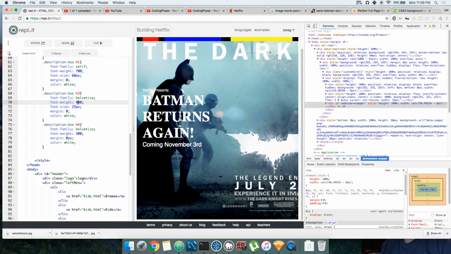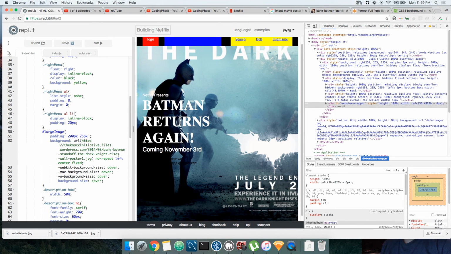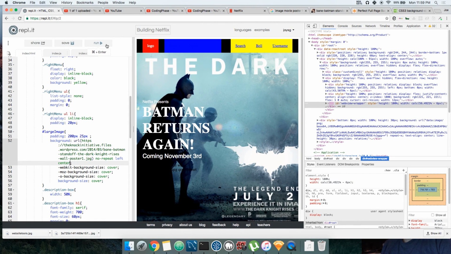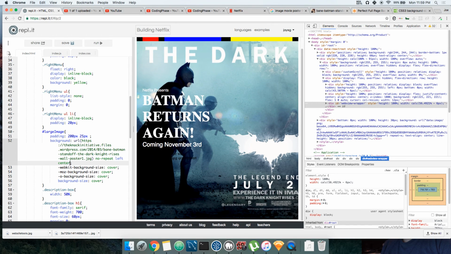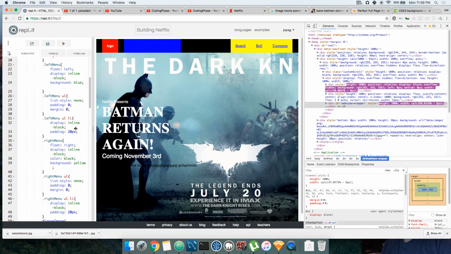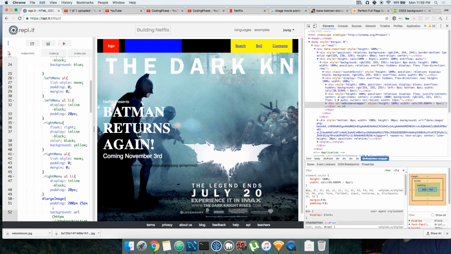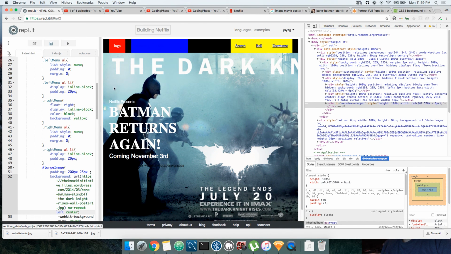I actually don't like this thing being fixed like that. Let's see what happens if we remove fixed. See, now it scrolls with the page. I like that better. You know what I mean? Okay, we gotta fix these fonts too.